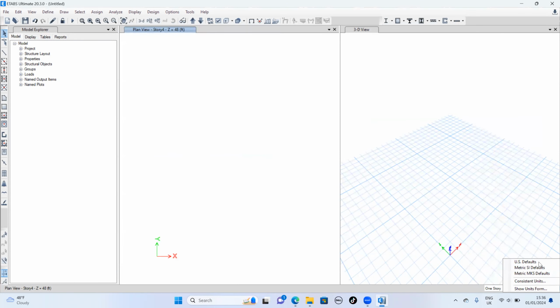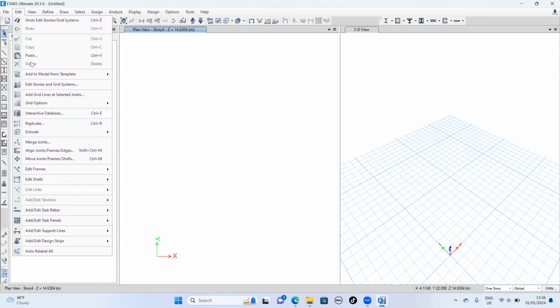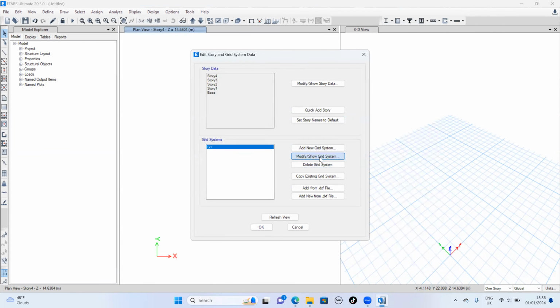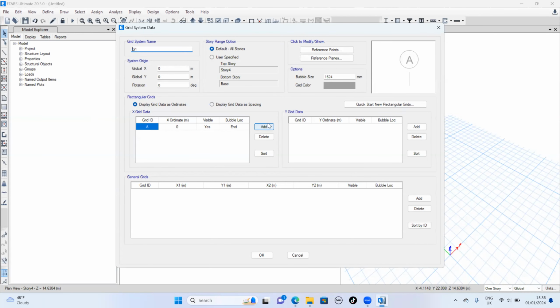Set the metric SI default unit. Don't forget to change our units. Units play a very important role. Okay, I'll add it. I need to add one more here. I'll put M, C, and D.